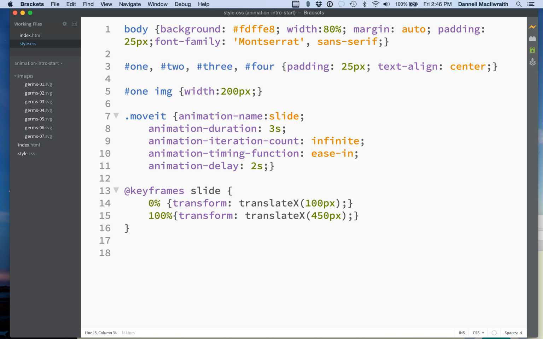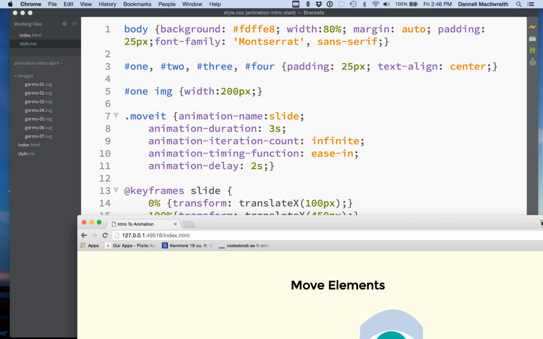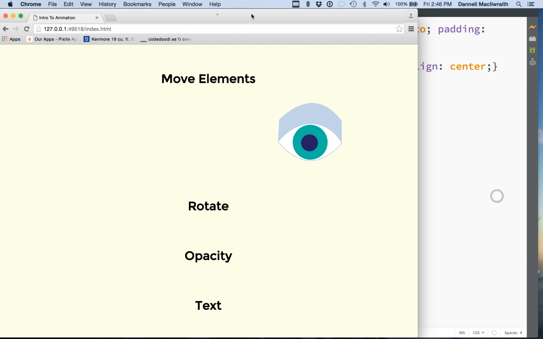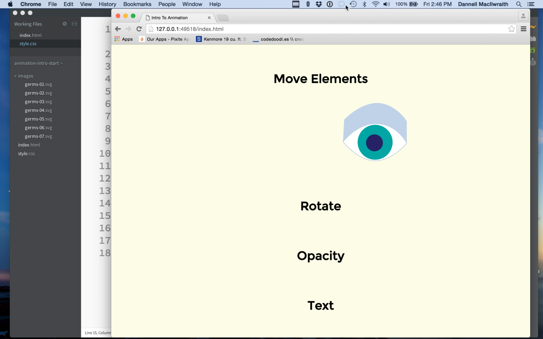Save. So now I'm going to come over here and we're going to look, and what you should have is a moving eye. And if you notice, we're just moving exactly how we say, from left to right, from 100 pixels to 450 pixels, back, and then it's going to repeat infinitely. Now if I reload the page, there is that 2-second delay before it starts and it jumps to 100 pixels.